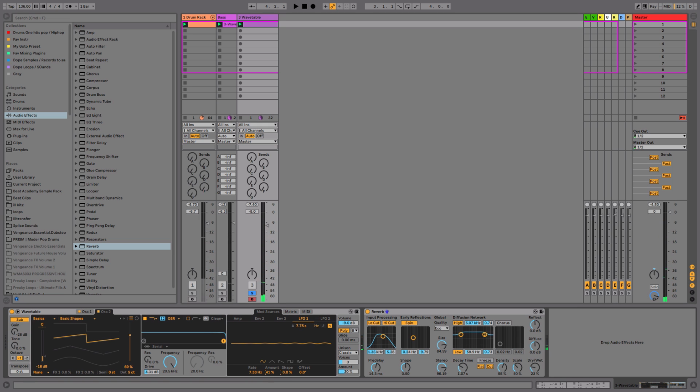I might want a little bit more amount. I want that little wavy thing happening to be a little bit more dominant. So we'll crank a little bit more of the amount on the LFO. Let's see what it sounds like with everything else.